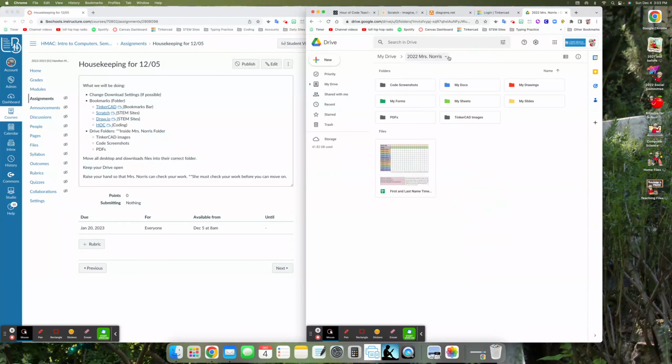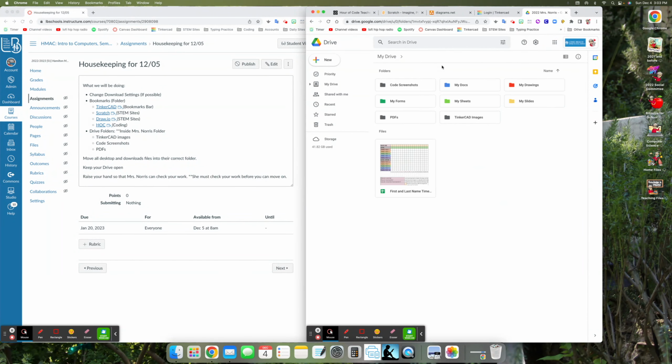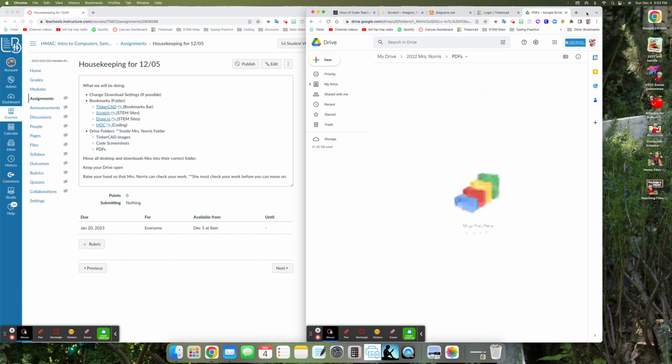When I'm done, I'm going to go back to Mrs. Norris and do the same thing for Tinkercad. If I've been doing Tinkercad, if you haven't been doing Tinkercad yet, don't worry about it. But I'm going to drag and drop them into here. And then I'm going to do the same thing with my PDFs. Okay, so again, the whole point is to not throw things away, but to keep ourselves organized.